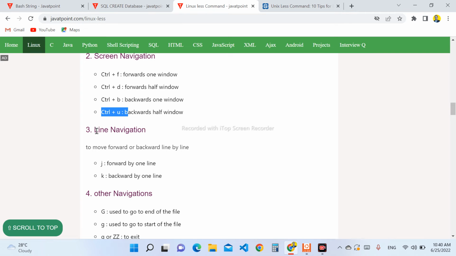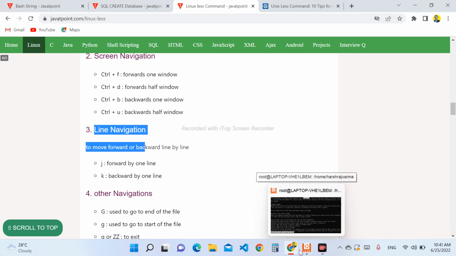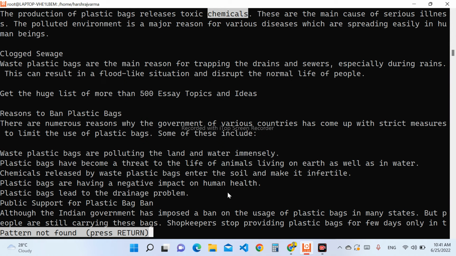Okay, so the third topic is line navigation. Line navigation is to move from forward to backward line by line. If you want to go from the backward direction to the forward direction, or forward to backward, one line at a time, then you can use the keys J and K. I will not say command, it is simply a key.